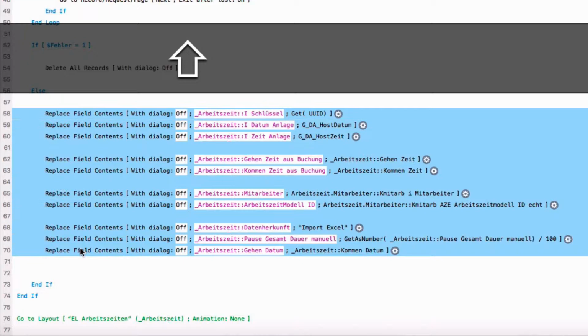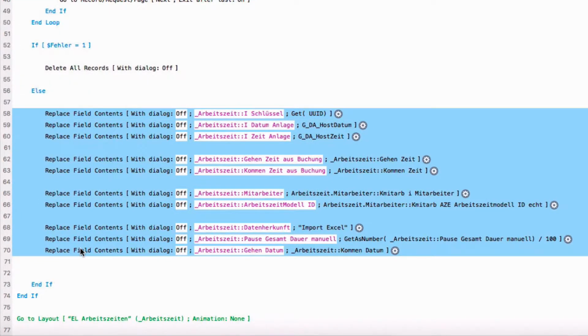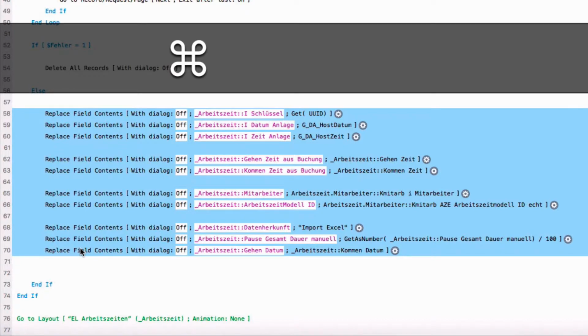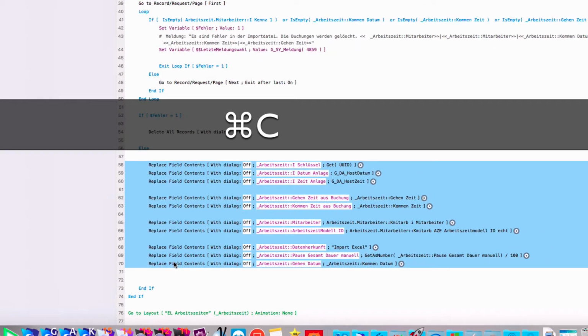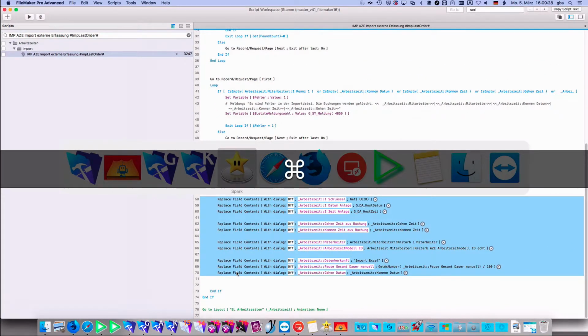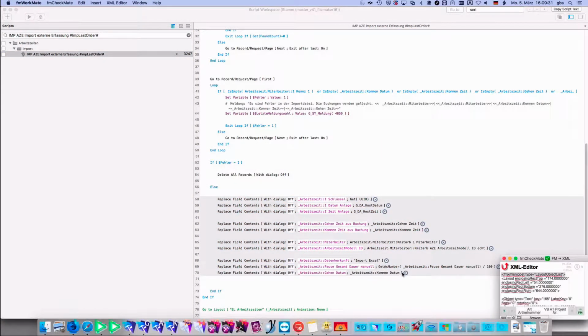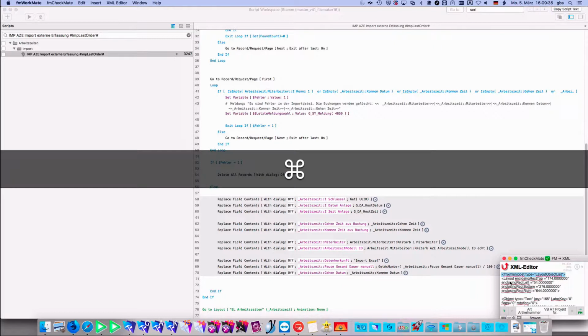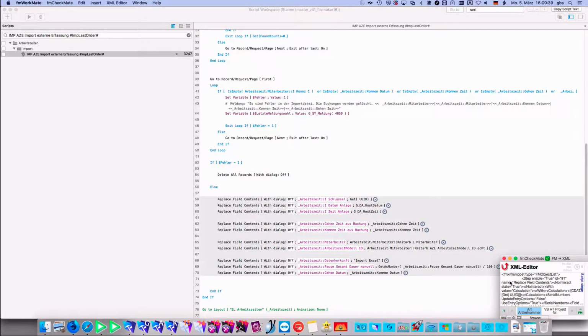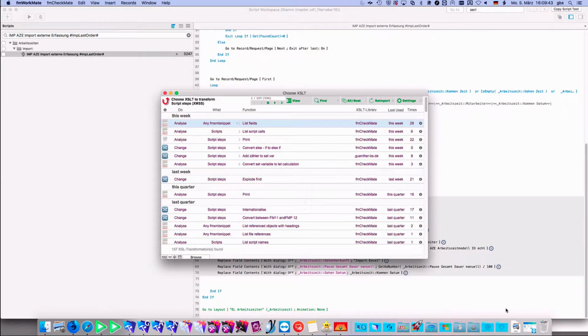So what we're going to do is change these replace field contents into a loop of set field commands, and it's quite easy with fmWorkMate. We're going to copy the code, go to fmWorkMate, here we go. We can press command 2 to convert. Now we've converted it, and then I'm going to perform a transform. We can do that with a little T down here.